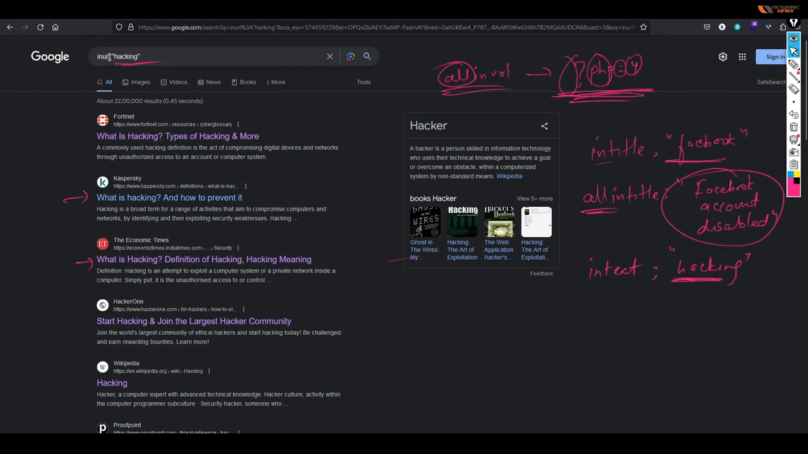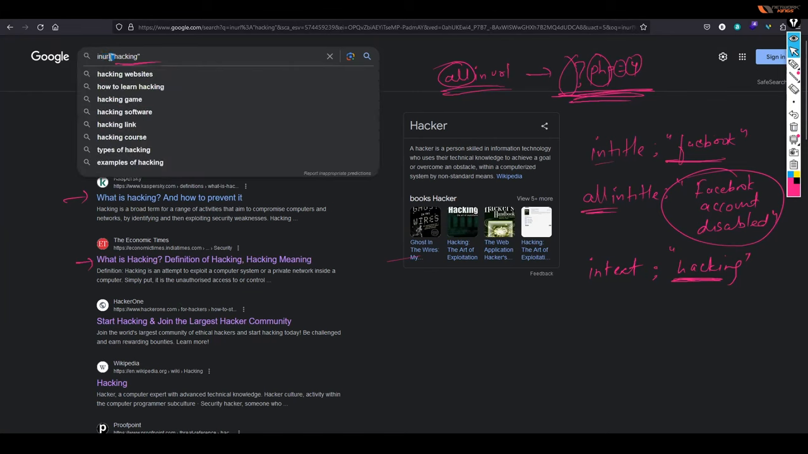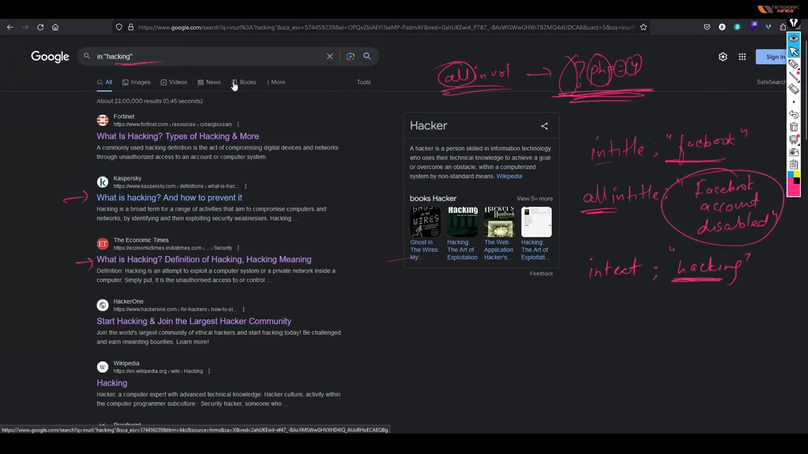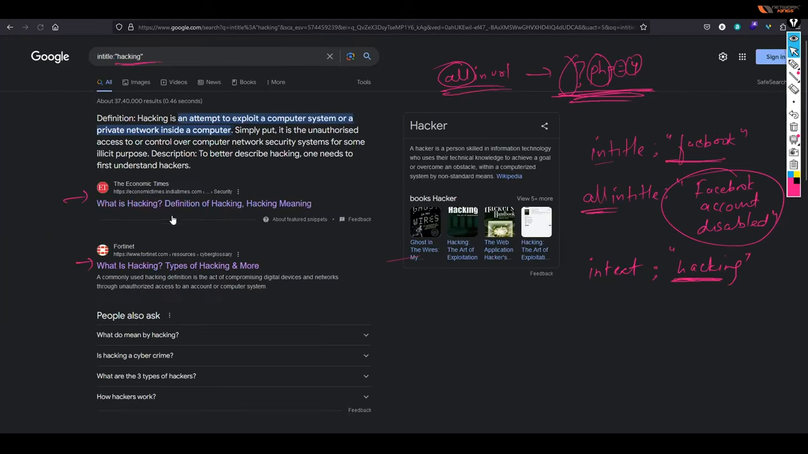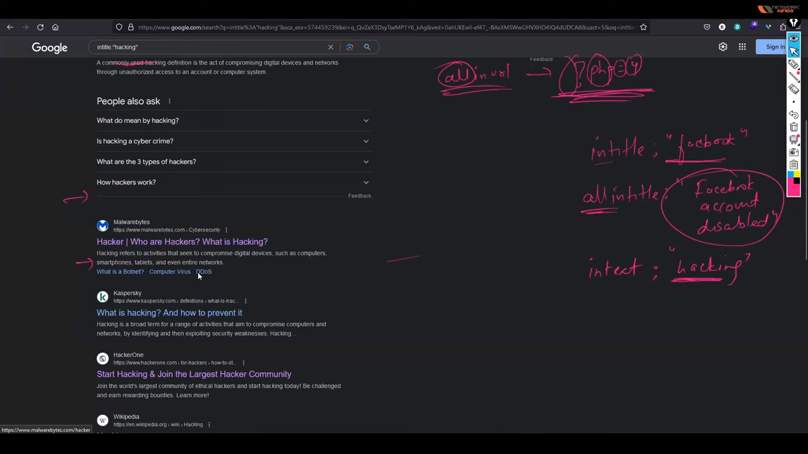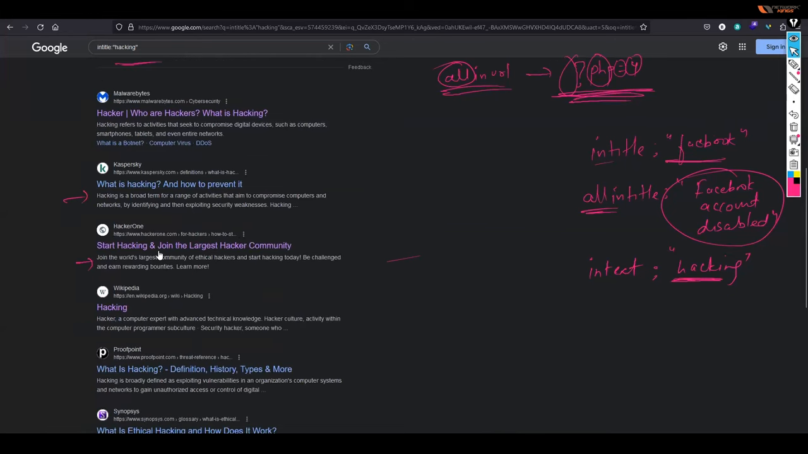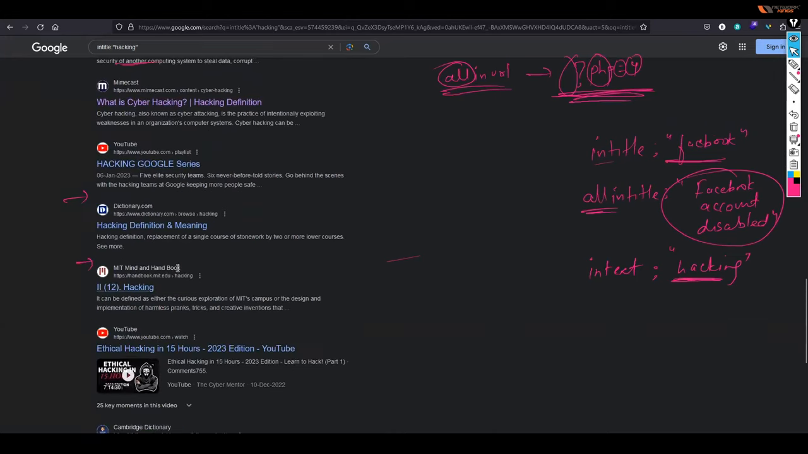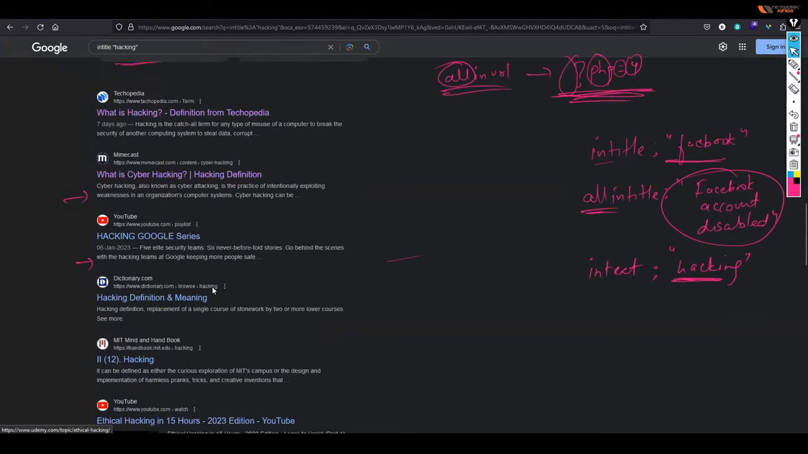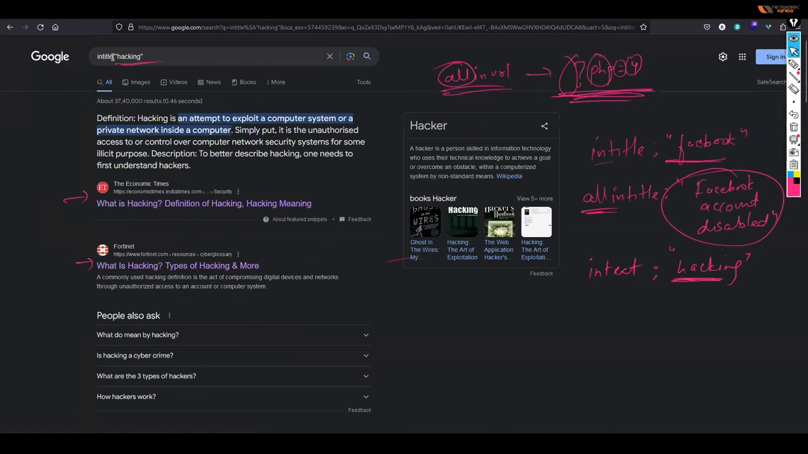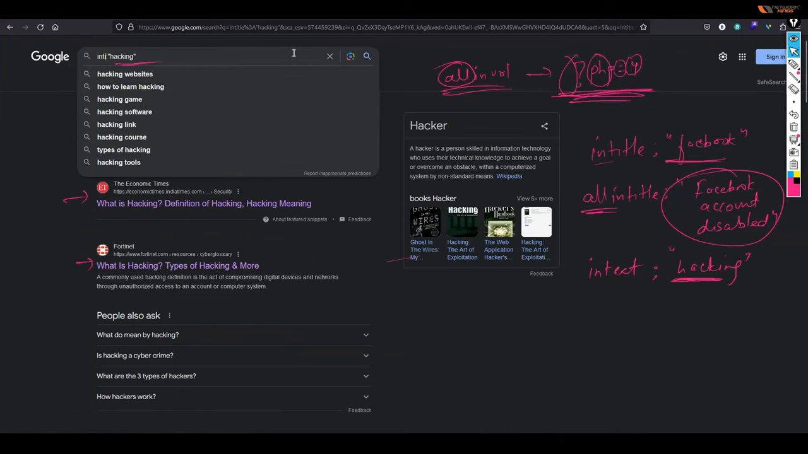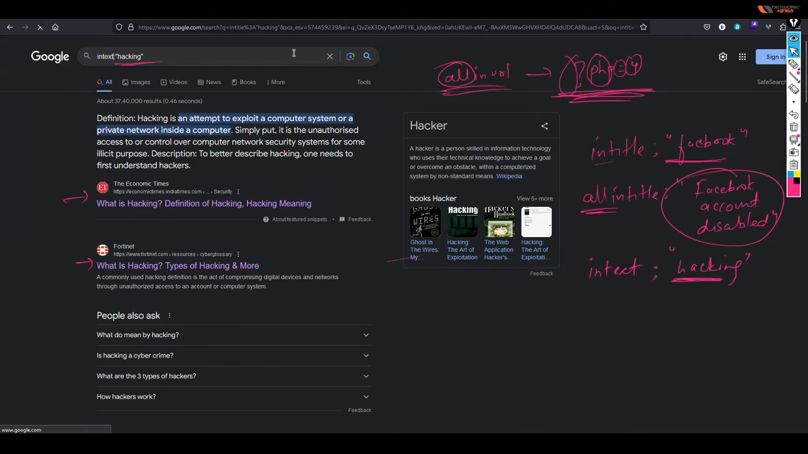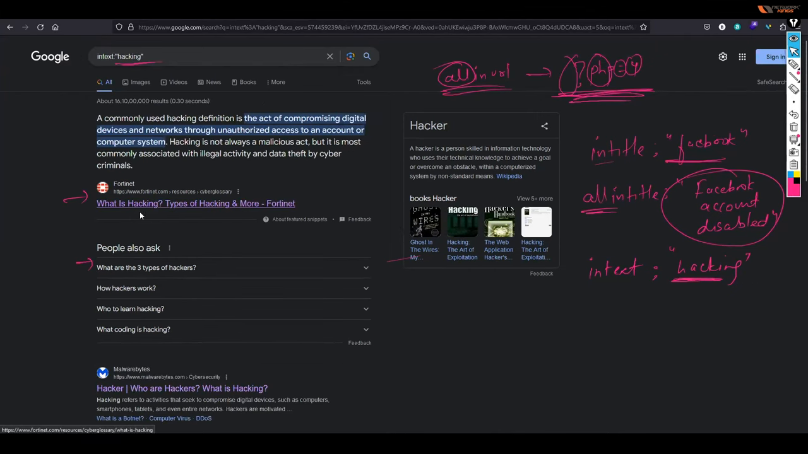So instead of in URL, if I type in title, so in the title, we have hacking here also, here also, here also, here also. Any result that I'm getting over here, it will contain hacking in the title. Similarly, if I open in text, so in the text, any website that I open, it will have hacking in it.